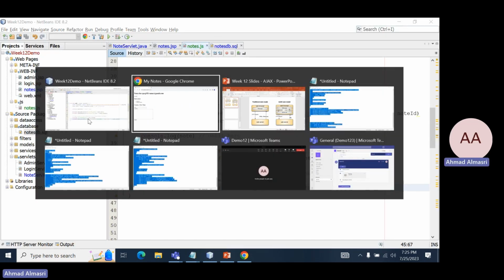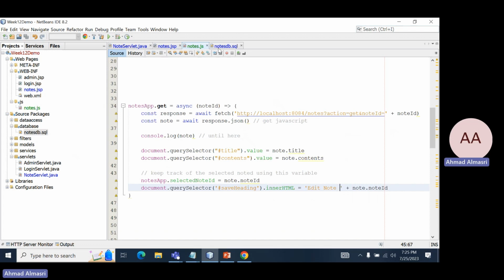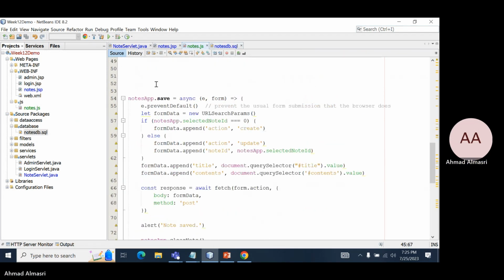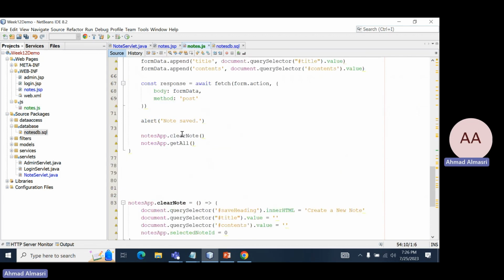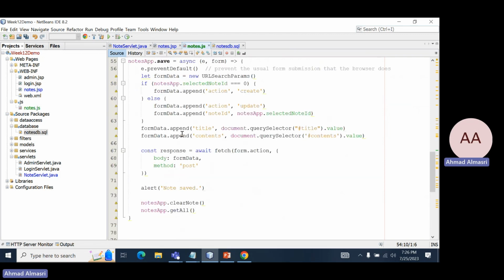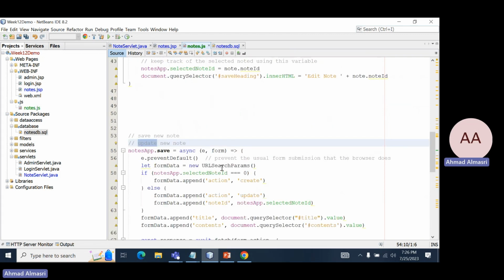Now here's the code for save. You will see that here. And this one handles two things: save a new note, and update a note. Now you will see how we can know if this is save or update, but I will break this code down one by one first, and then I will tell you what we really want to do right now.